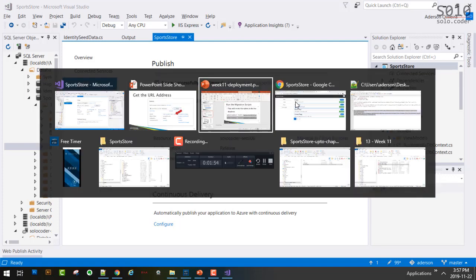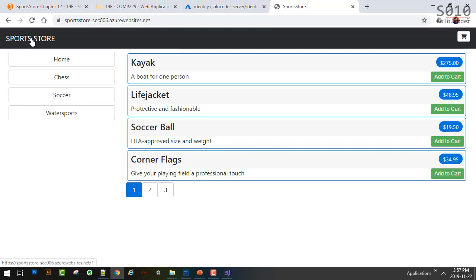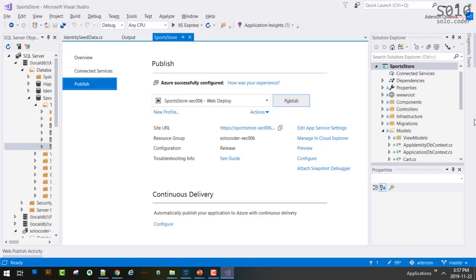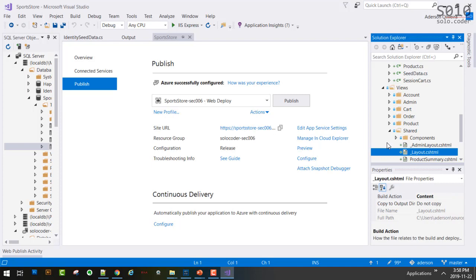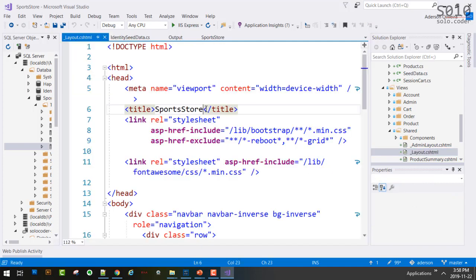Let's do a minor change here. Let's say that sports store, let's change this name a little bit here. So let's go to the views, to the shared ones, to the layout. And let's say that this is sports store, sec006. I made a change.